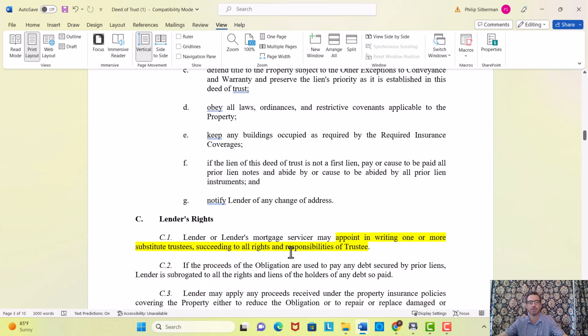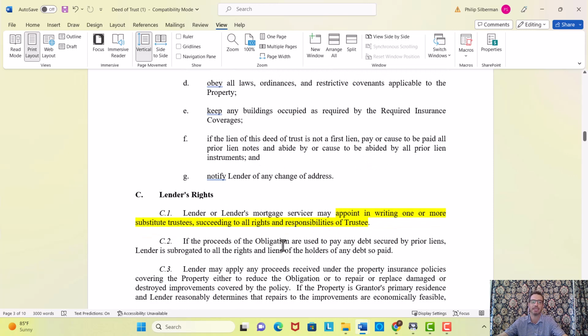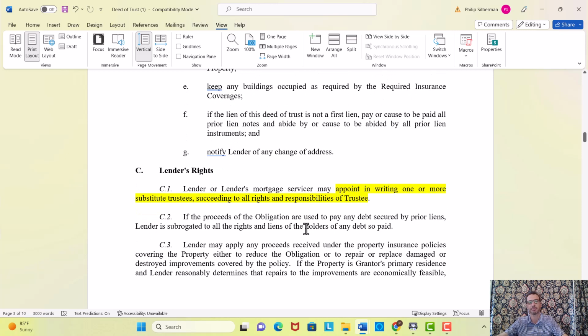Lender's rights. So the lender has the option to appoint other substitute trustees. Typically, the original trustee on a deed of trust does not end up doing the actual foreclosure. Let's say years later, the borrower defaults. That lender will oftentimes hire a different lawyer to do the foreclosure, and then there'll be an appointment of a substitute trustee that will then go forward with the foreclosure.